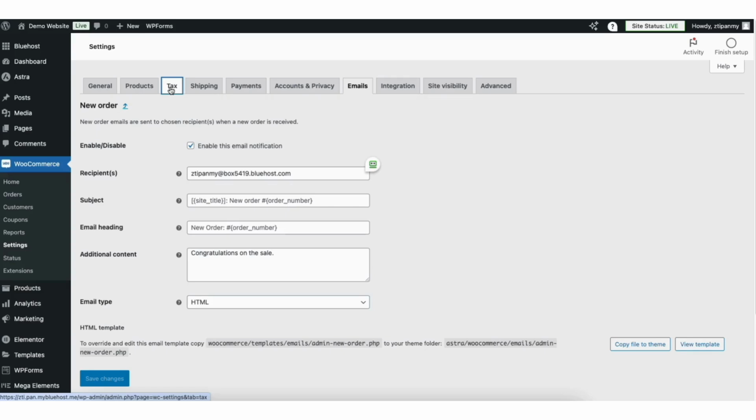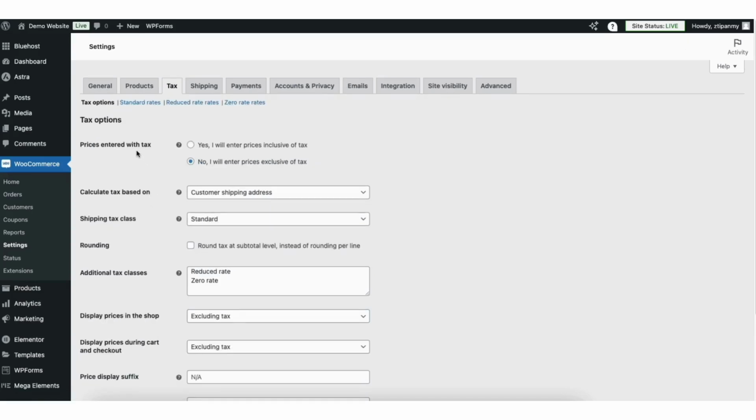Next, click Tax. You'll see prices entered with tax. If you want your products to show without the tax calculated, select the No, I will enter prices exclusive of tax. This tax will be added at the checkout. If you select Yes, the taxes will show on the product price already.